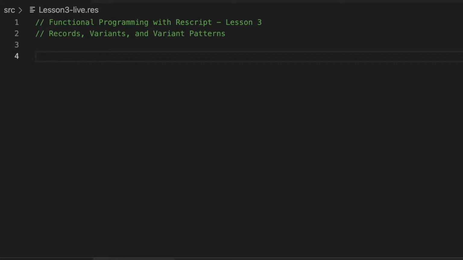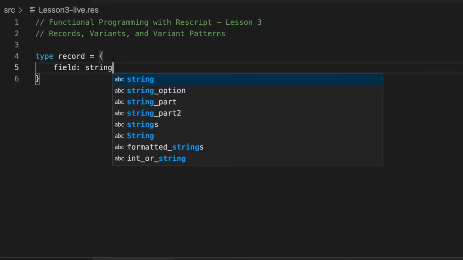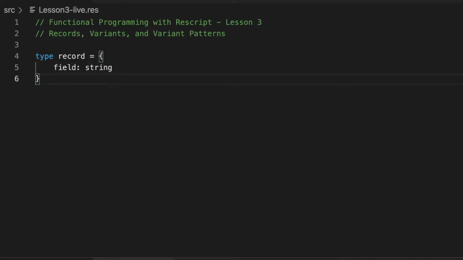So here's the syntax for a record. It's a type, and then we give the type a name. We open some curly braces to declare the body of the record. We name fields. In this case, this field name is field. And then we give those fields types. So in this case, this declares the type record, which has the field of type string.